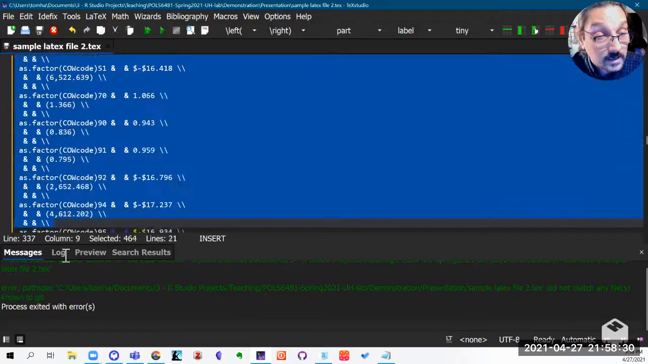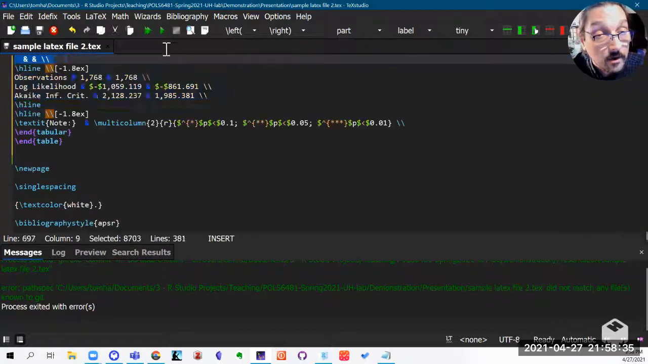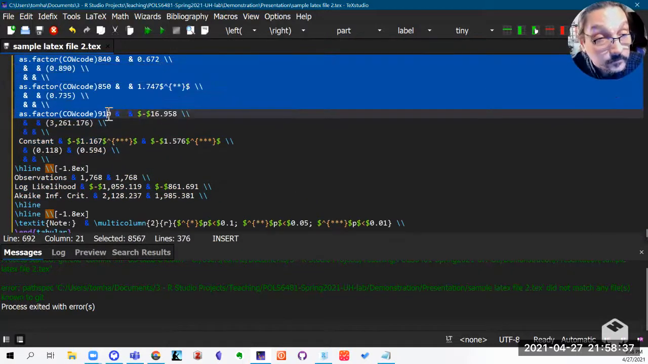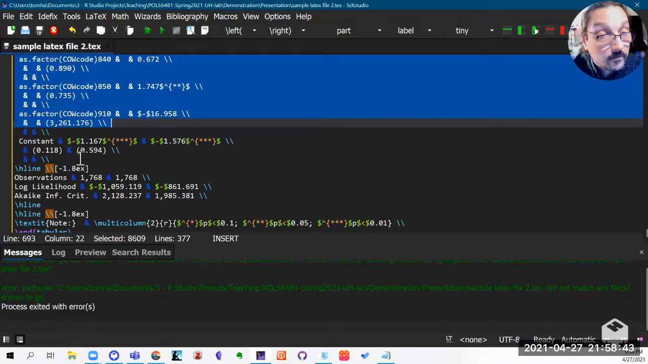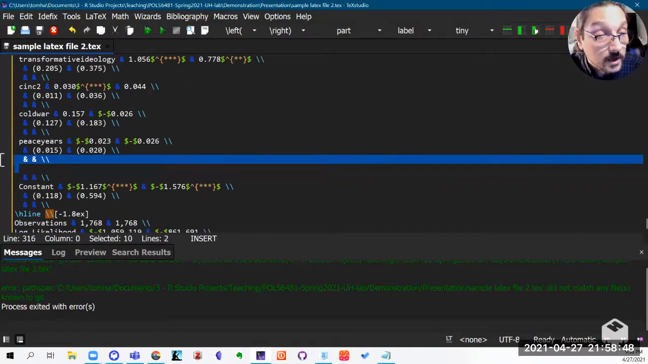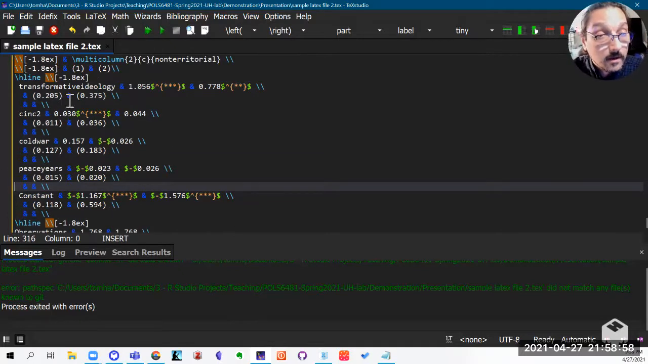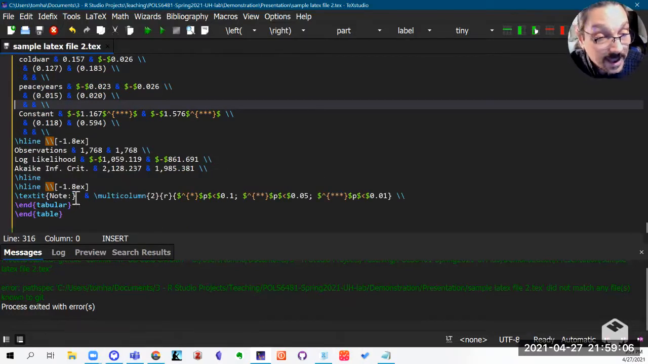So I'm going to highlight all of these, everything that's got an as factor in front of it, all the way down to the line with the two ands right before constant. And I'm going to delete all that. And I actually only need one of those lines. That line with the two ands and the two slashes is basically just a blank line. So that's putting a blank line in there. So now I've got all of these, the main variables and the constant, but I don't have the as factors.